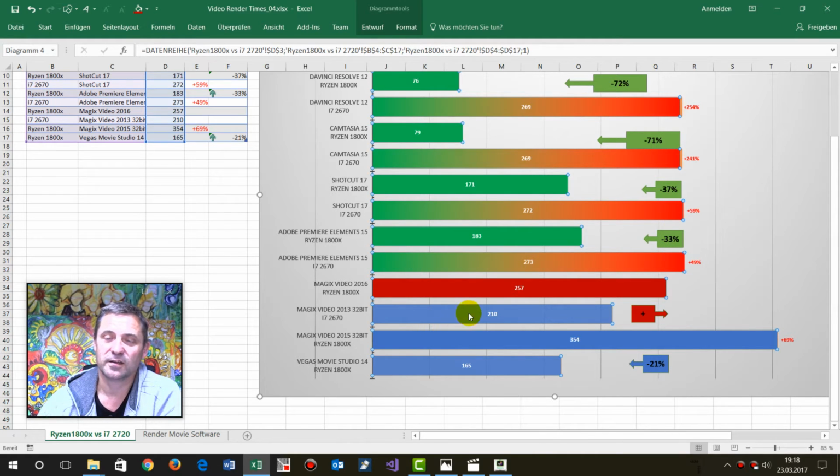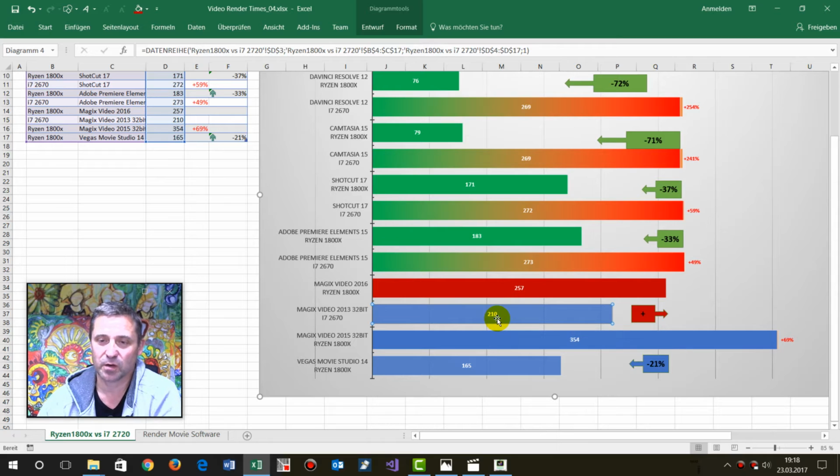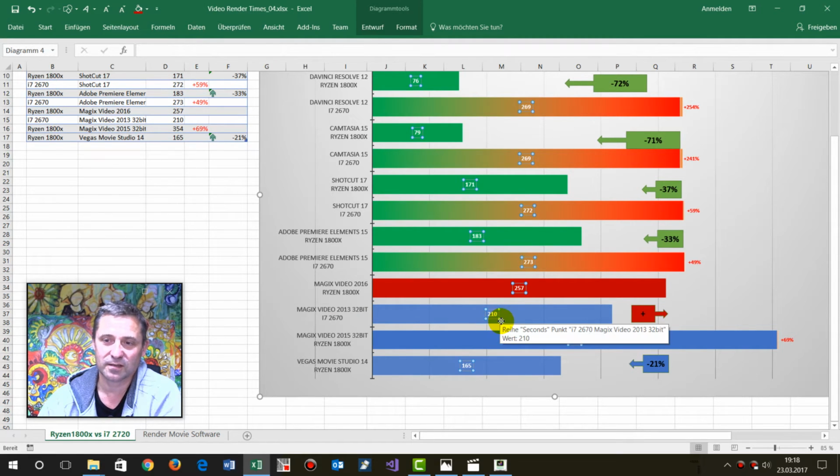And then we had this software, Magix Video Deluxe. Now, this is also very common software, which costs about 50 euros. It's pretty good, it works very stable, but when running as a 32-bit version on my i7 machine, it needed about 200 seconds for this 3-minute video.